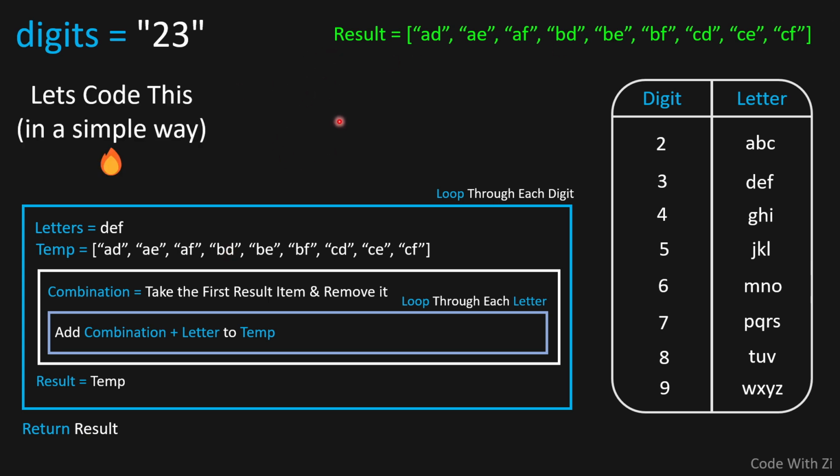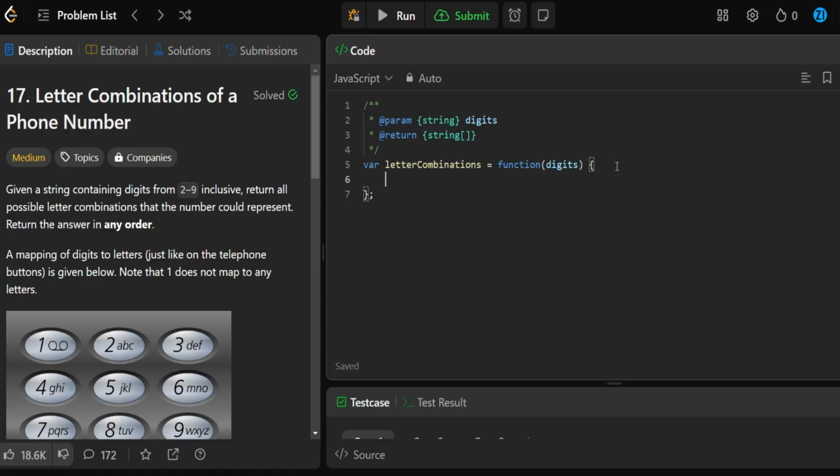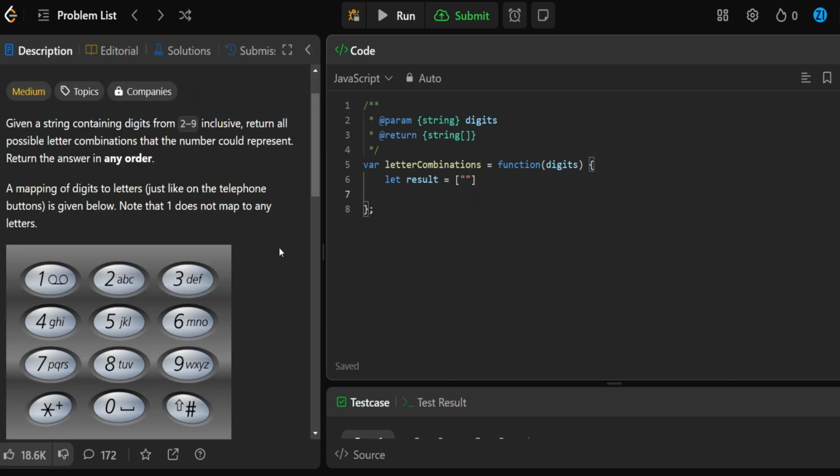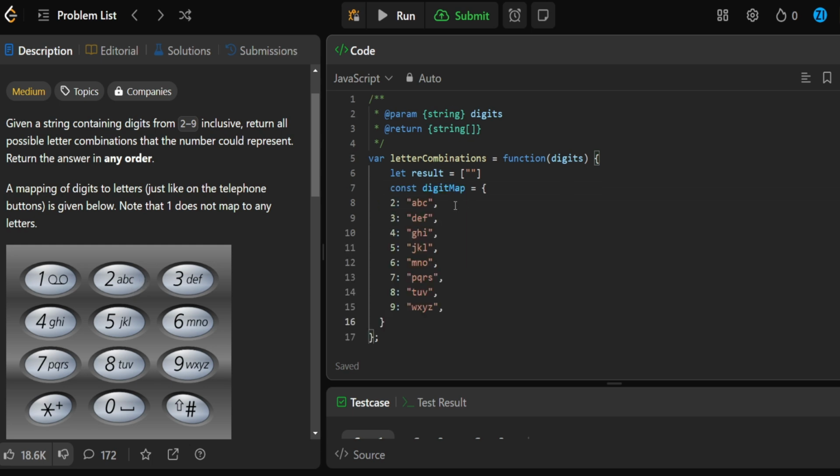Now let's code this in the simplest way possible. Alrighty, so first of all, let's define our result variable, and that's going to be initialized to an array that has an empty string in it. And then we got to have our digit to letter object, and don't worry, I won't make you watch me type this out. I'll just copy paste it here, and as you can see, it's called digit map, and we're basically saying 2 is equal to ABC, just like we saw in this picture here, and 3 is equal to DEF, and so on and so forth.